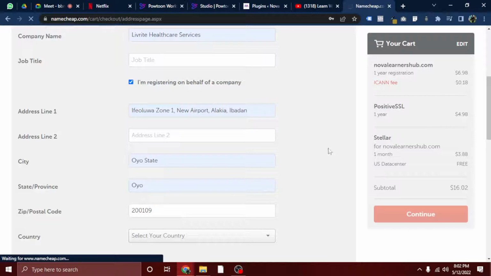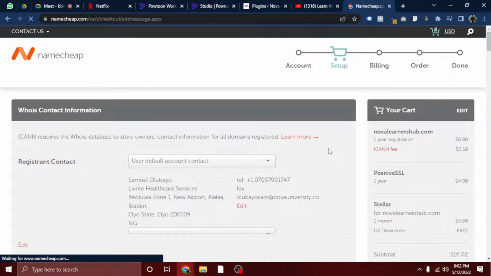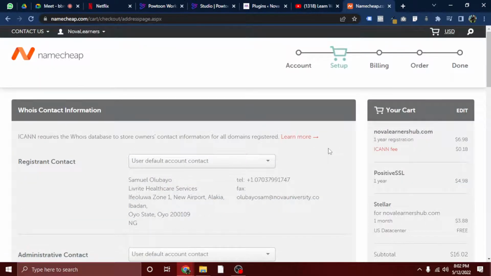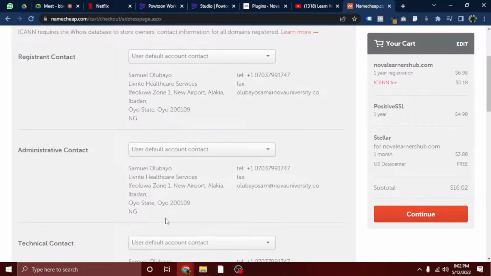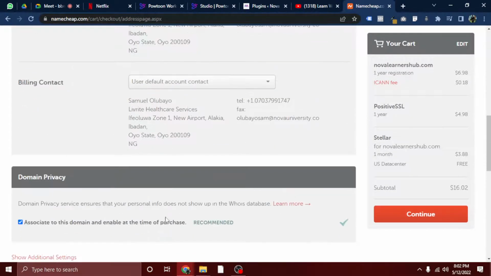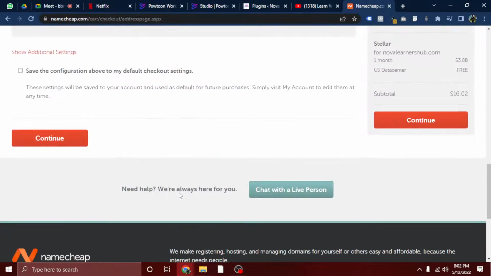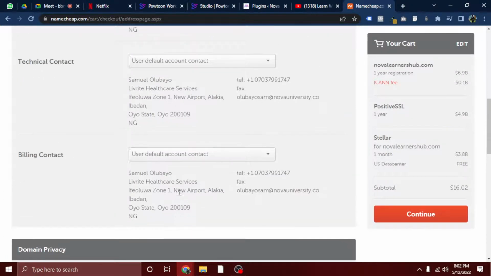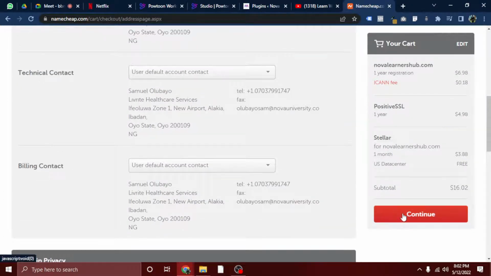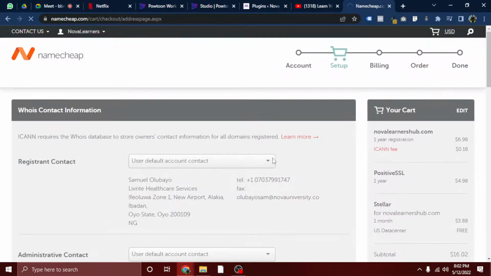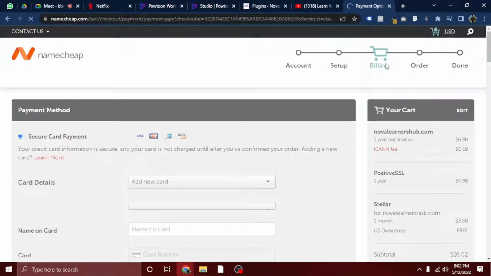All right, so once you click on continue, it will take you to where you're going to make payments. It will take you to your billing setup and all that, and it will tell you some extra confirmation. Just go ahead and click on continue. Under setup, you will get to billing.